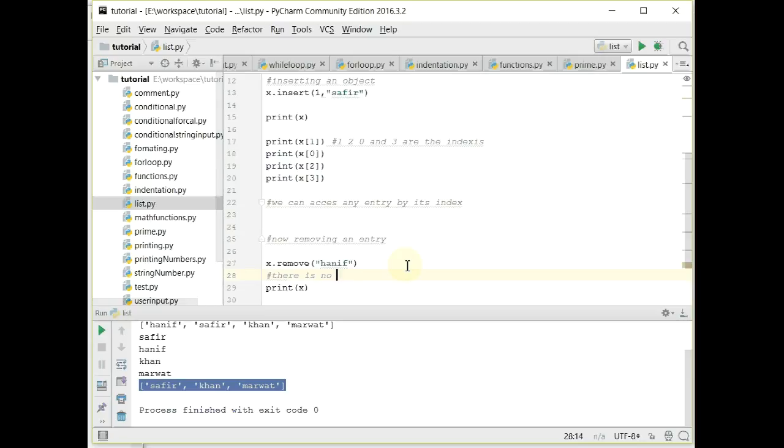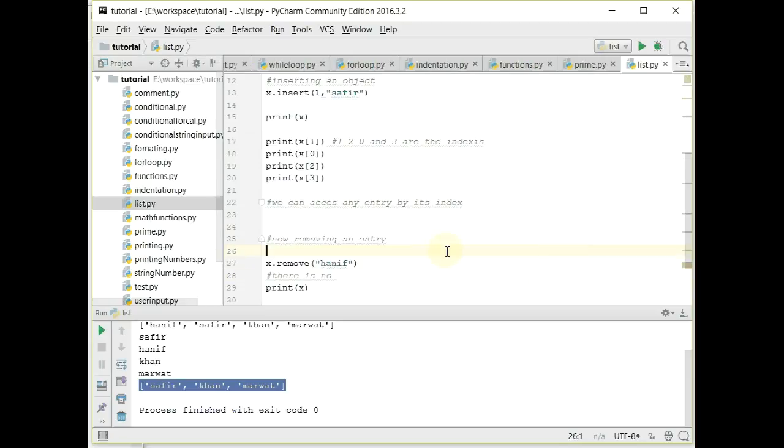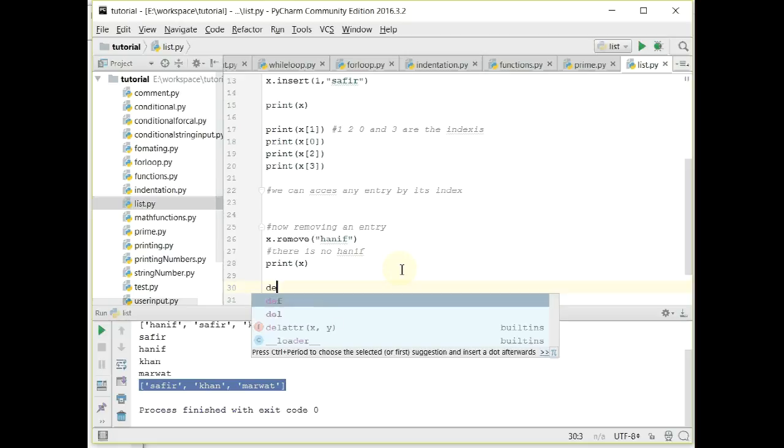I am commenting for your understanding. I am writing here that there is no Hanif, but something is going wrong. So there is no Hanif. You have already seen this. After that I will move to another function.